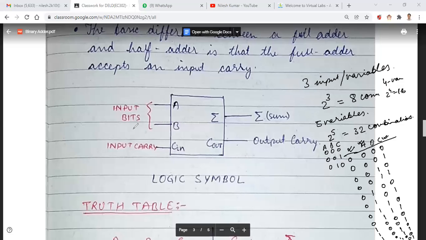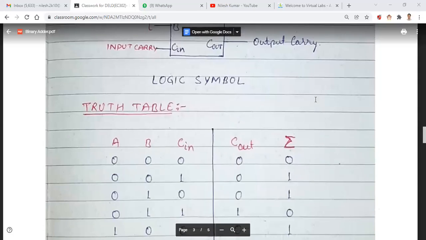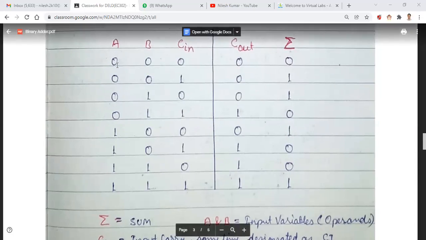तो यहाँ पर हमारे पास टोटल तीन वेरिएबल्स हैं, A B C इन. तो इसलिए हमारे पास जो टोटल नंबर ऑफ कॉम्बिनेशंस होंगे, वो 8 कॉम्बिनेशंस होंगे इनपुट के लिए. ओके, आप यहाँ पर देख सकते हो that A, B and C are there, and we have total 8 possible combinations are there, and based upon this input we have the sum and carry.